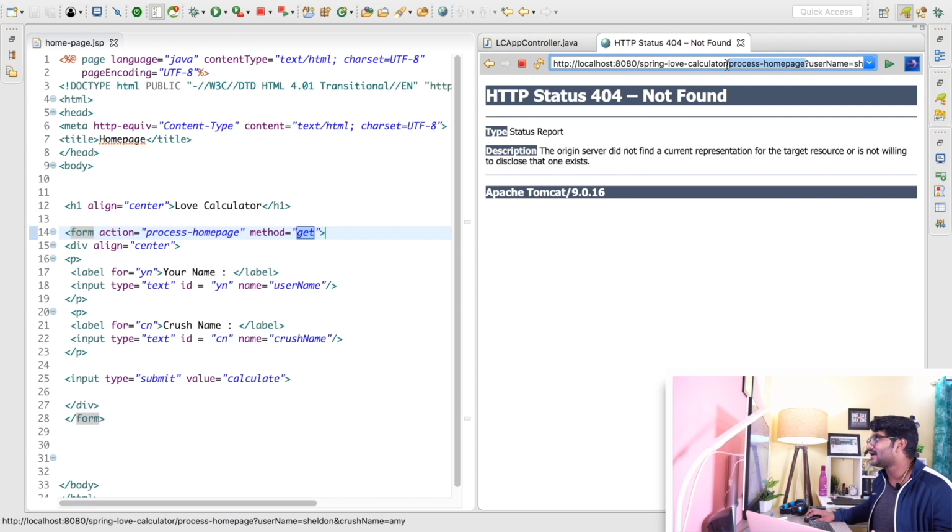But this URL, which is getting fired, I have not handled that URL, right? That's why I'm getting a 404 error, because I'm not handling this URL so far. And also I have not created the process home page, right? That page I have not designed, so I'm getting a 404 error. But there is something interesting here. Look at here. In this URL, we are also getting the form parameters, right? This username and the crush name.